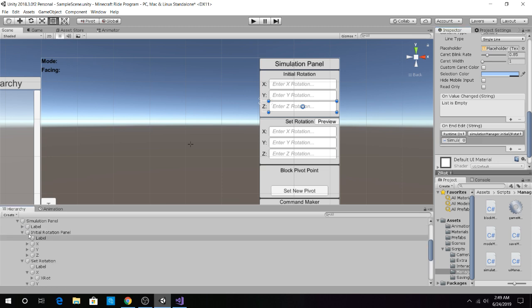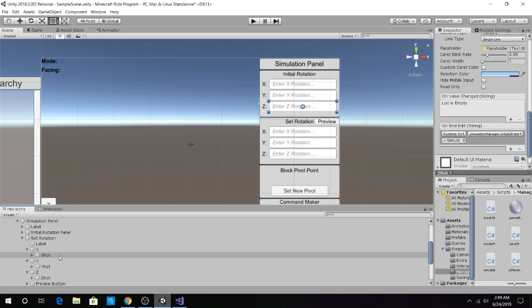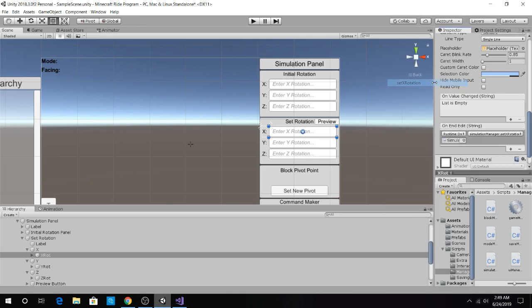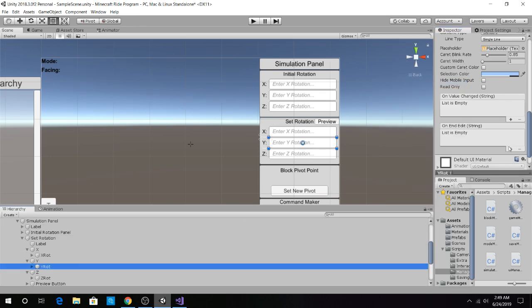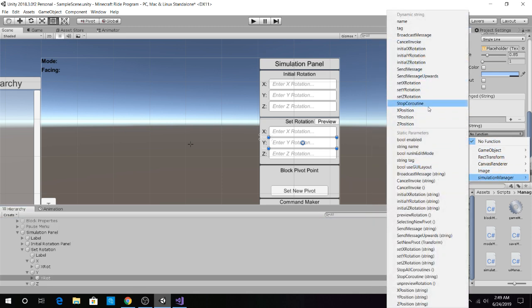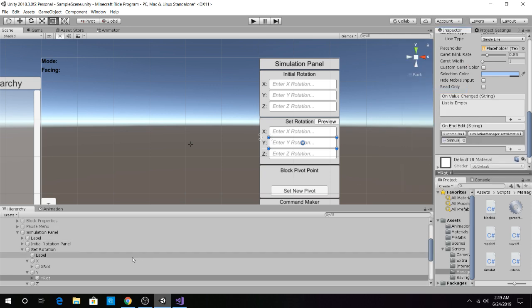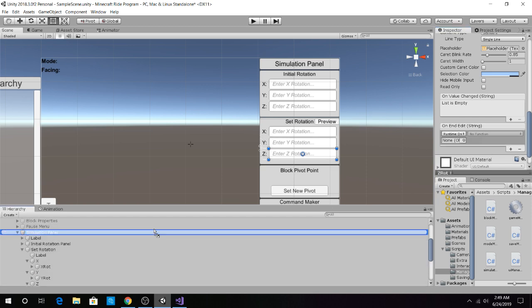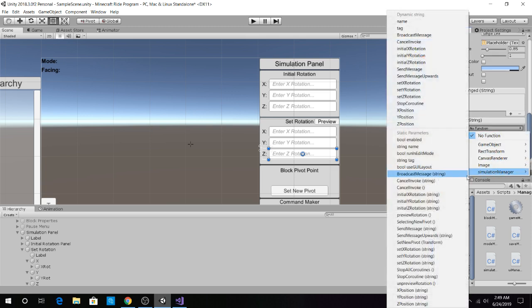Close this out because we don't really need it right now. So set rotation, we have the X, simulation panel, simulation manager, and we have set X rotation. And Y will be simulation manager set, not Y position, set Y rotation. Finally, for the Z rot, simulation panel, simulation manager, set Z rotation.